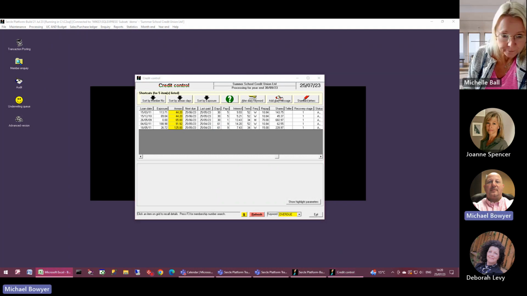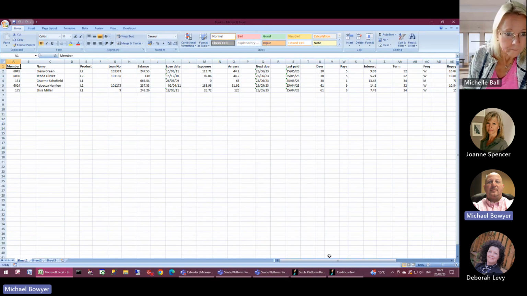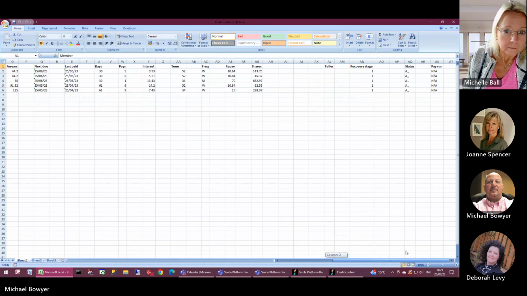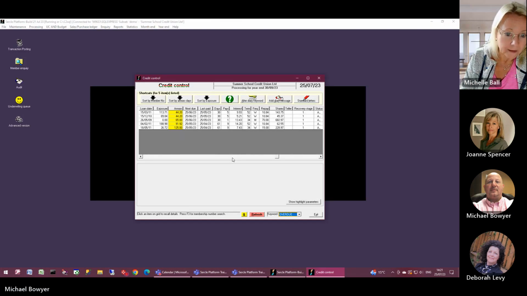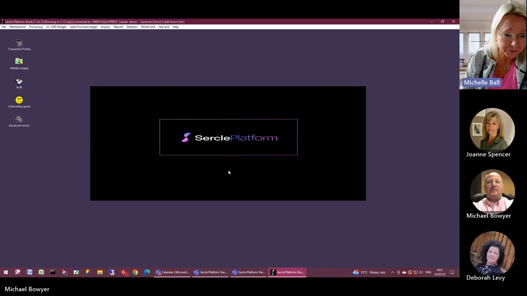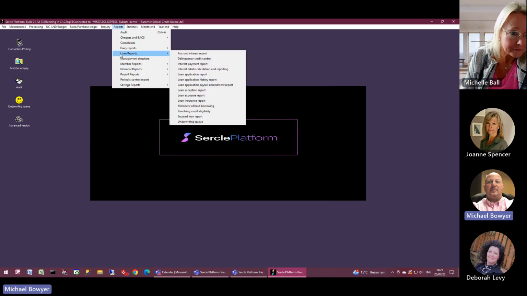And then you could have everything on that first, and then do your own ad hoc filtering based on the recovery stage. And how did you get into that actual report? So that was reports, and then loan reports, and delinquency credit control.